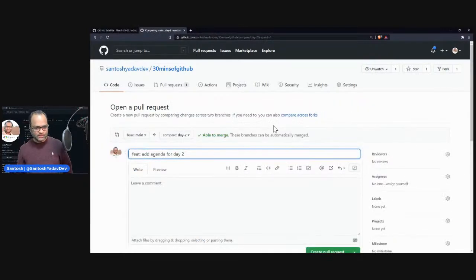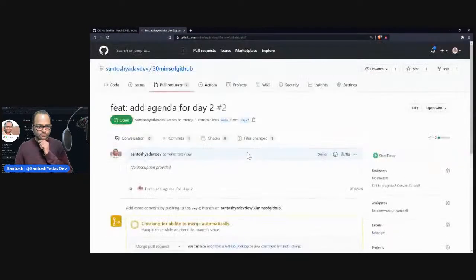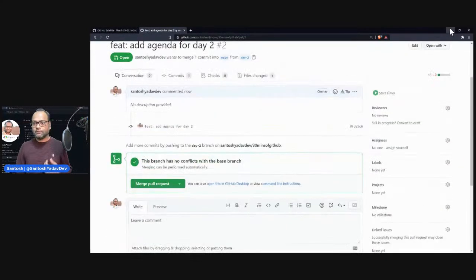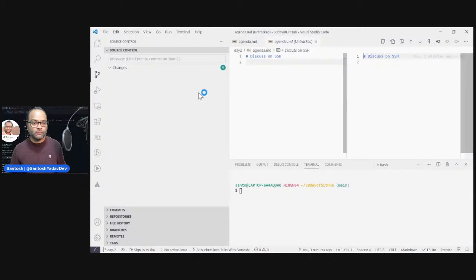And then you can just create a PR, create a pull request. And that's it. So I don't have to go to Git Bash or the command prompt to commit or even push my changes. You can just do it from VS Code.